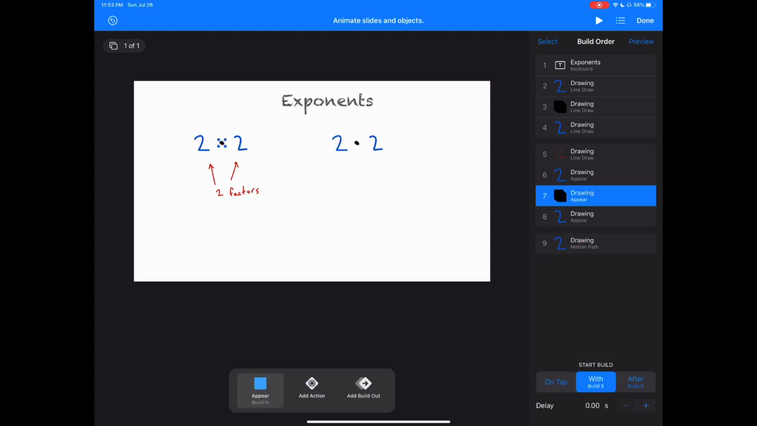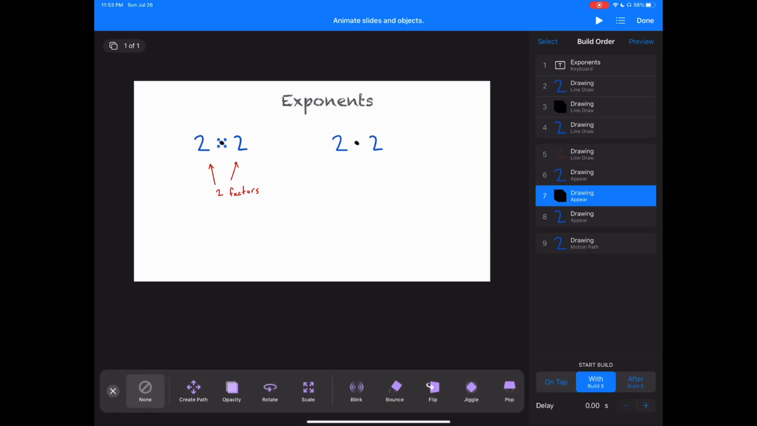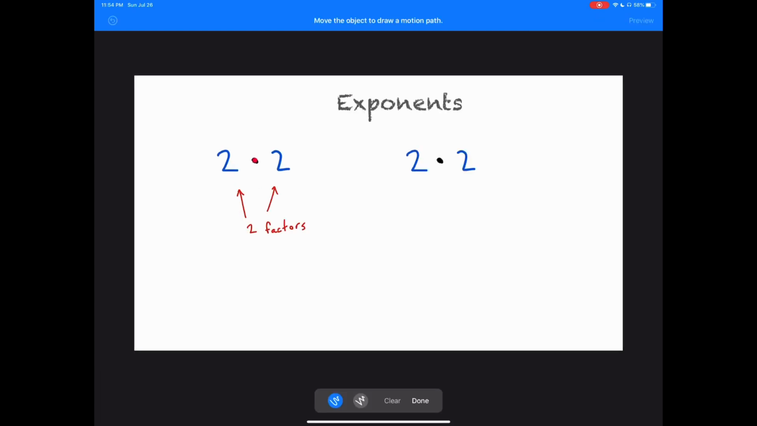So now I'd like my multiplication dot, my overlay multiplication dot, to travel. So I'm going to do add action, create path. And for the path that I'm going to create here, I'm going to create a similar arc and have it land on its original. I think that's close enough. Okay, and then hit done.